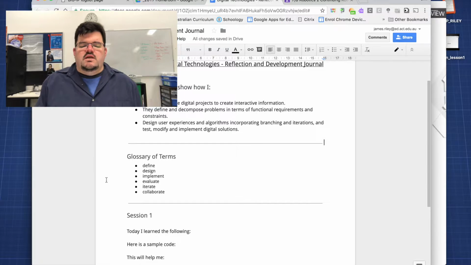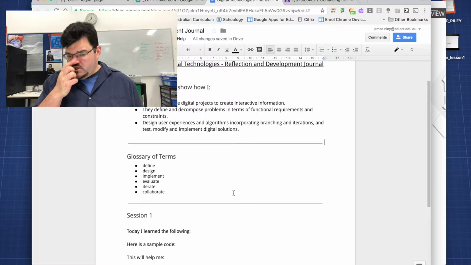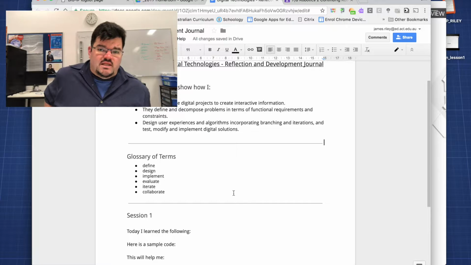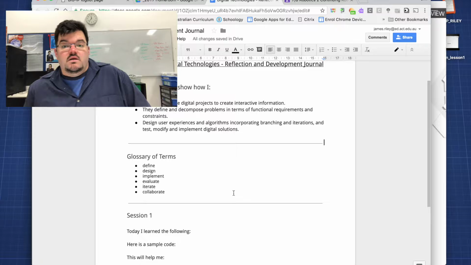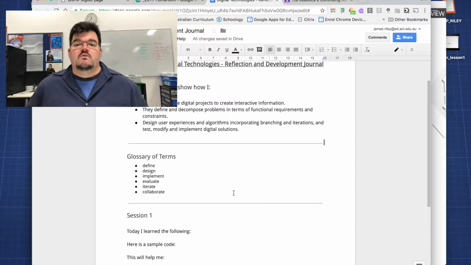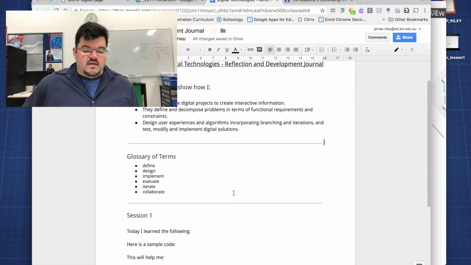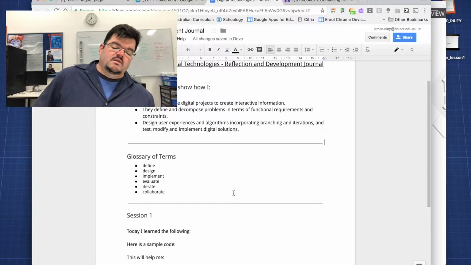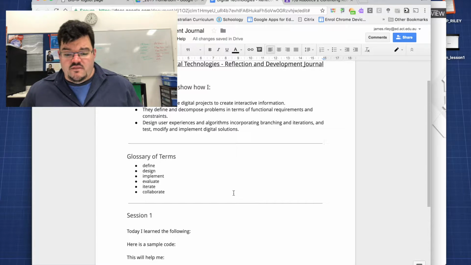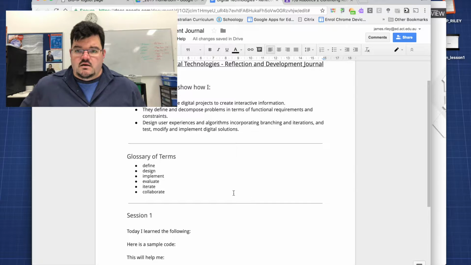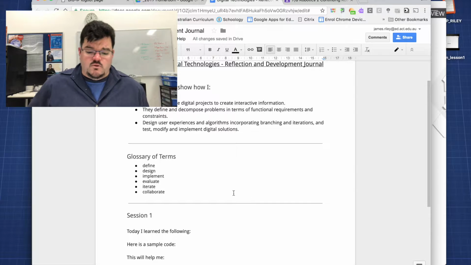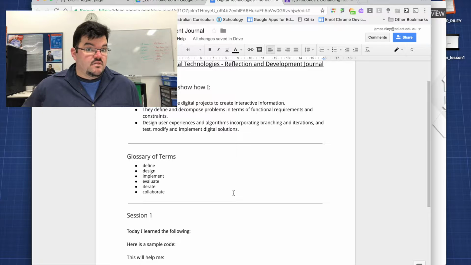In the second section here is a glossary of terms, which I'm going to get you to add to every lesson when you find a new term or maybe a new bit of programming language that you think is going to be important and that you'll be using over and over again. I've given you a couple to start with: define, design, implement, evaluate, iterate, and collaborate. They're all from the outcomes that you will see up on top, except for a couple, but you will be using all of these different things.